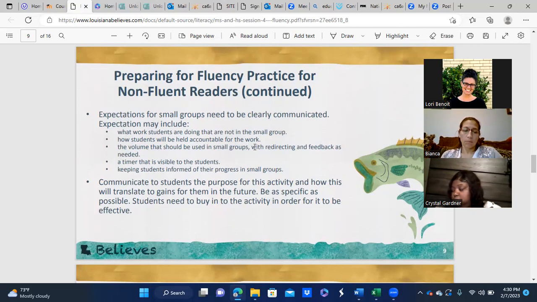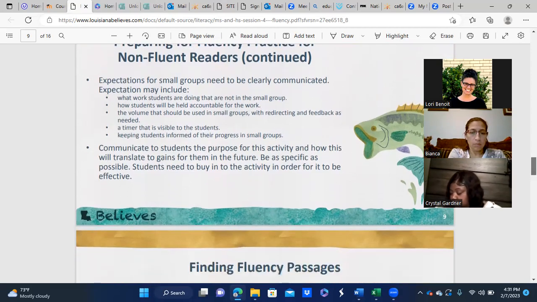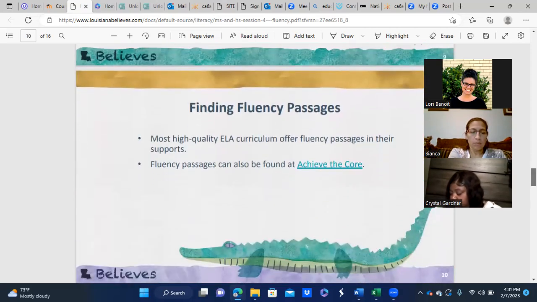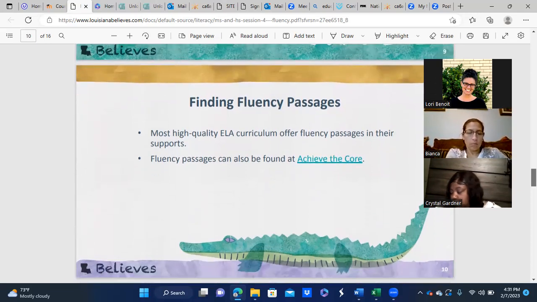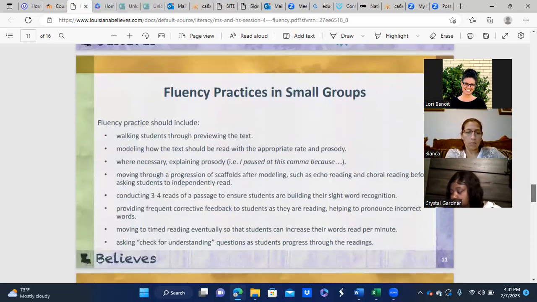Crystal, in your case, maybe it's a set of 3 word problems, and you would expect them to have clear answers by a designated timer. So we would want that timer to be visible, but then we would be going around and assisting them with any of the reading needs that they would have to accomplish those tasks. If you have a para in the room, a paraprofessional, this is the perfect way to engage that paraprofessional in helping with those tasks.